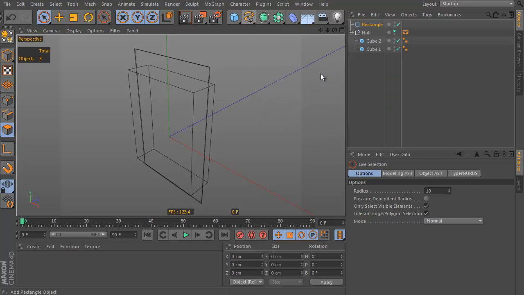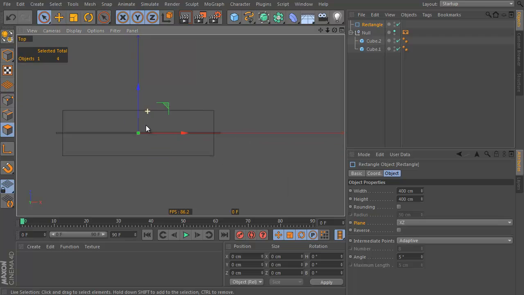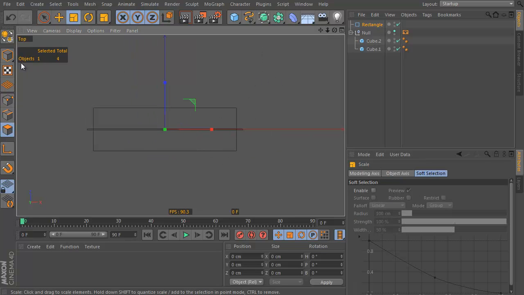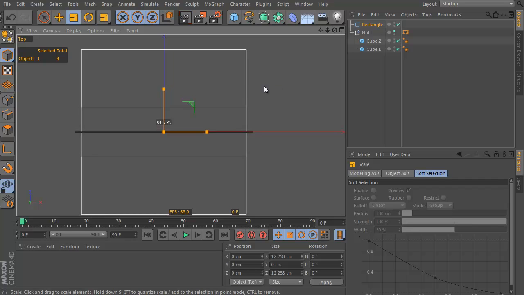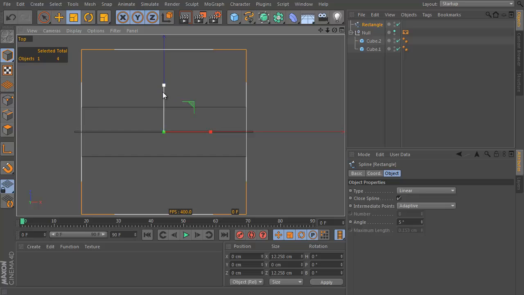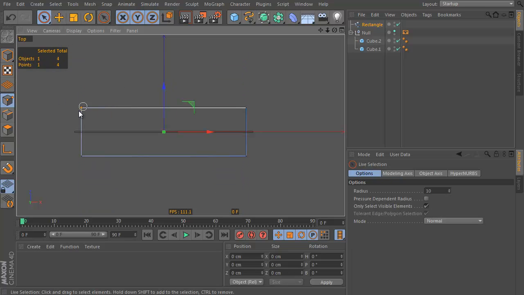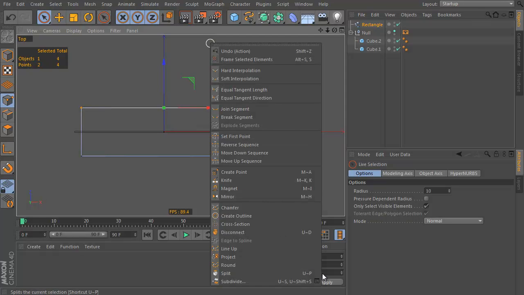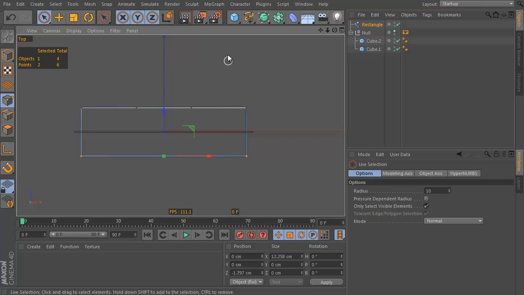Create a new rectangle spline, change the plane of the spline to XZ and go to the top viewport and scale it down, and convert the spline to editable state. Scale a bit more, and adjust it in Z direction. Select these two points, use the right mouse button and select subdivide, and use subdivision set to 3, and do the same here.